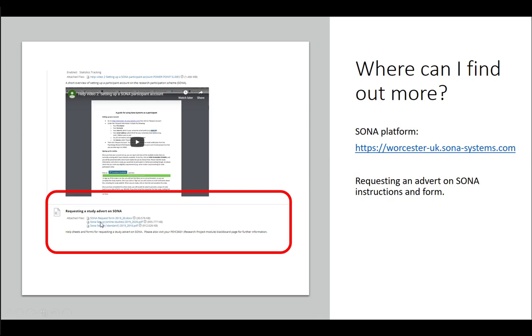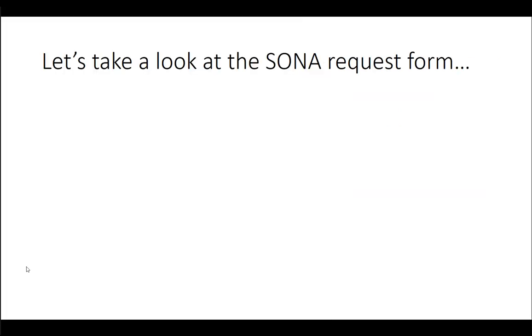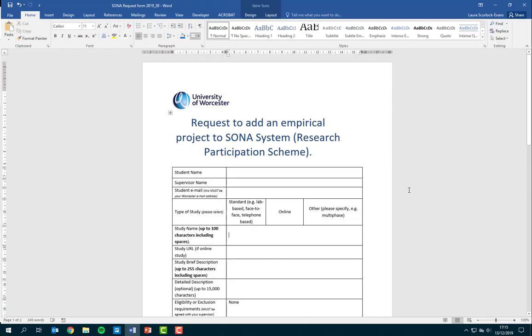Underneath the request form there is some further guidance, and I'll look at this in a little bit, in relation to the information and setup of online studies, and the information and setup of standard studies. That's where it's synchronous. You have to be present and collect data either face-to-face or on the telephone or things like that. So if we have a look at the SONA request form, this is the form that you'll need to fill out once you've got ethical approval and you're ready to start advertising your research on SONA and collecting data. This is what the form looks like.